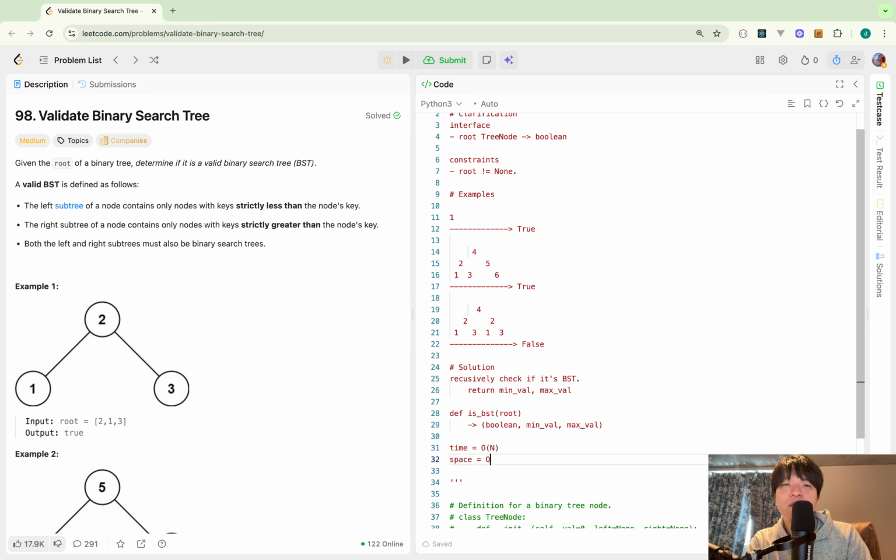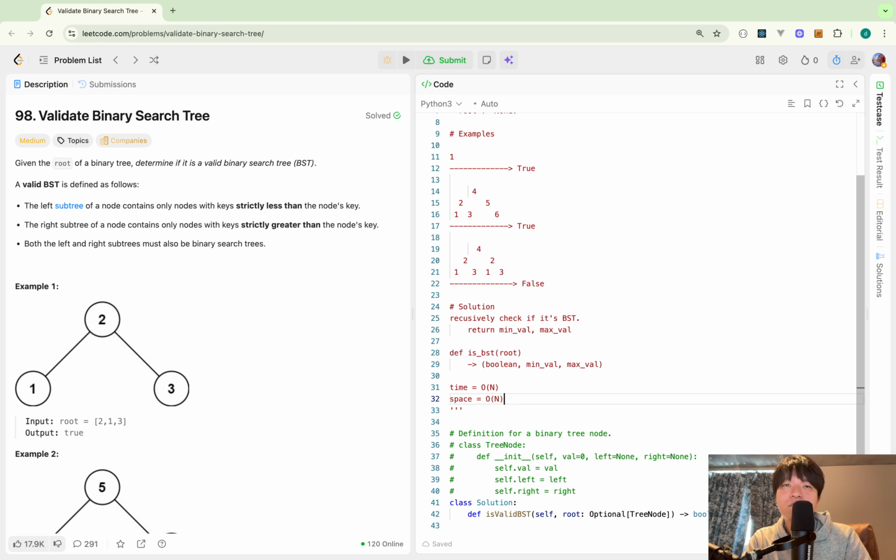For space complexity, the only data structure I need is the recursion stack, and this is exactly equal to the maximum depth of the tree. So in the case when the tree is just like a linked list, for example, all the nodes are connected as the left subtree, the depth should be n. So in this case, the space complexity should be O of n, which is the worst case. Okay, now let me implement this.